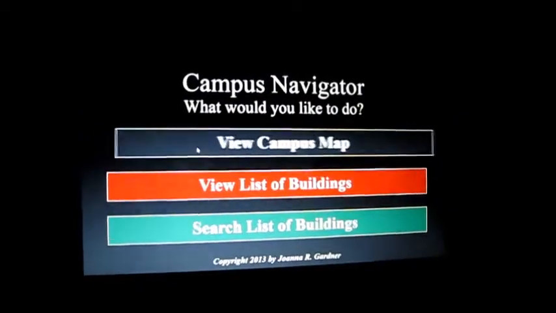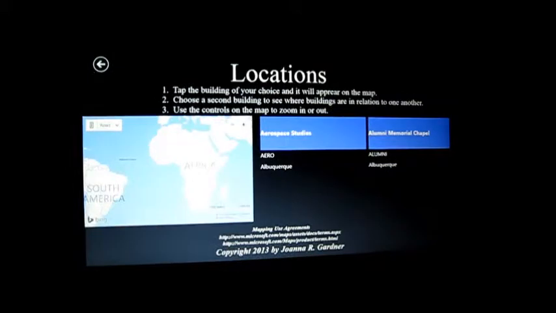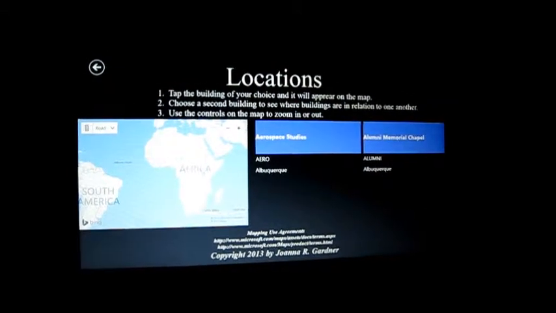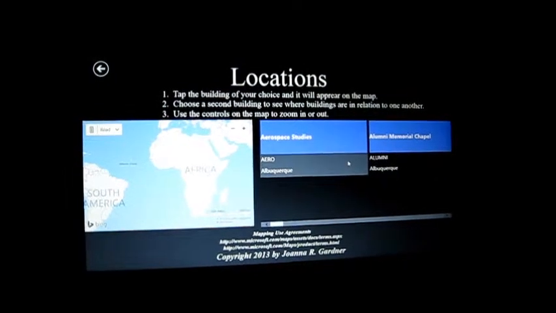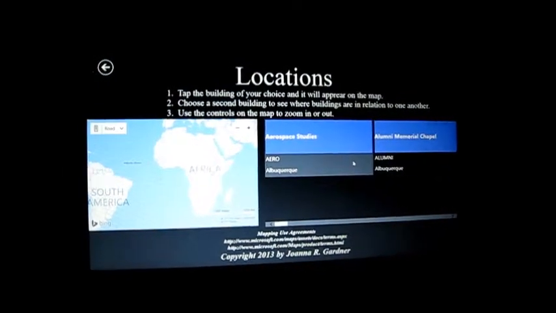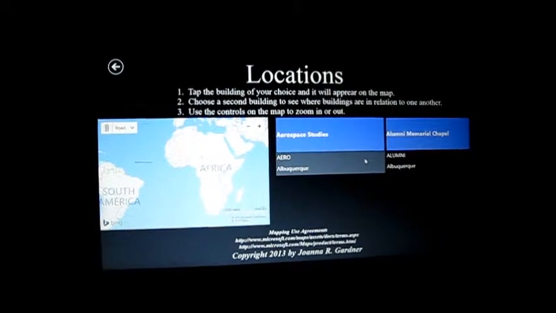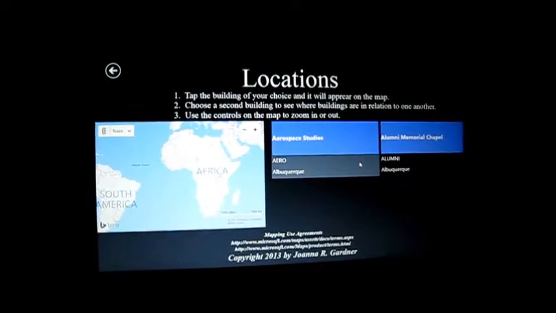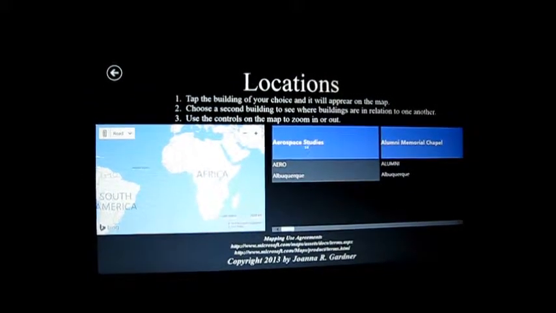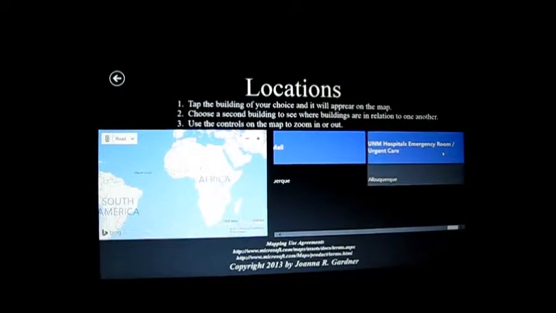Alright, so now that we've seen the campus map, we're going to view the list of buildings, and this is where a little more functionality comes in. First we have another Bing map on the left, and then on the right we have the list of campus buildings found in the UNM Open Dataset for buildings. And that dataset is available on the UNM website. So it goes in alphabetical order all the way from Aerospace Studies down to UNM Hospital's Emergency Room and Urgent Care.